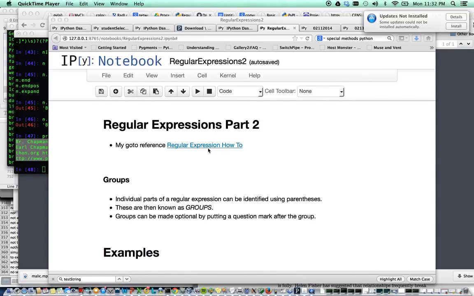Okay, now we are going to continue our exploration of regular expressions by exploring how we can use groups within regular expressions and also how we can use regular expressions to modify texts. But before we go on, I just want to put in a reference to my favorite resource for regular expressions, and that's the regular expression how-to document, which is available on the Python website, and this links to it.